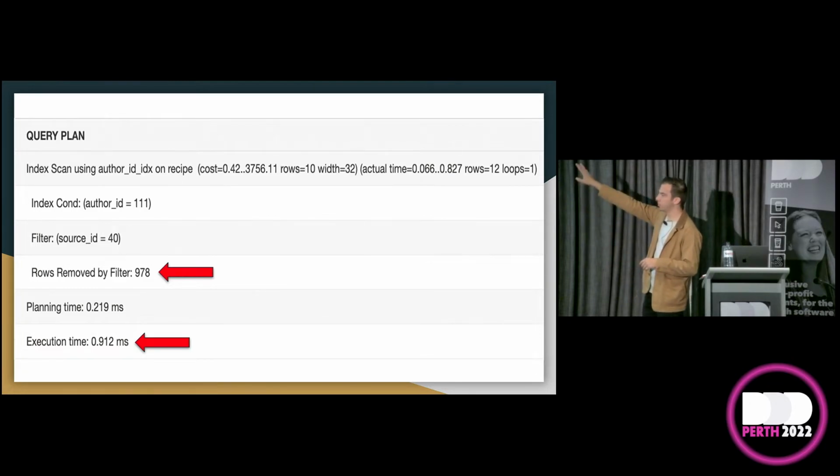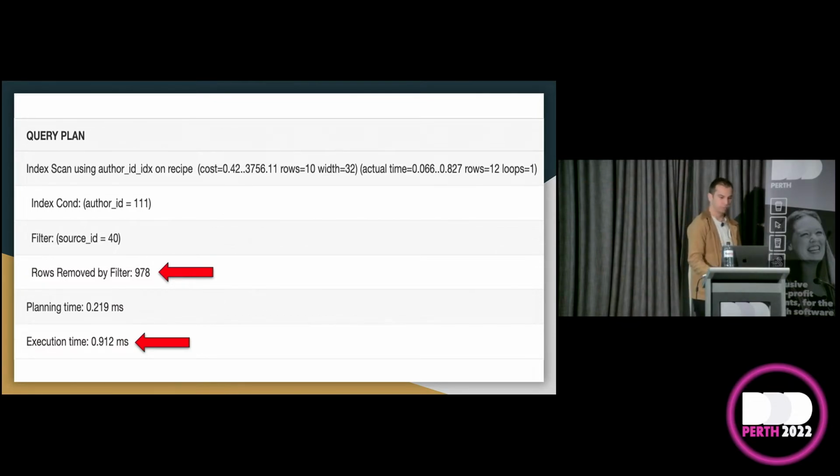And what you can see here is we go to our book, I go to author ID 111, I grab all the values there, and then I filter out all the values that don't meet the source ID of 40. Cool, all right.